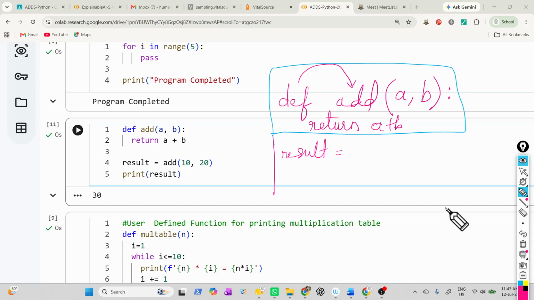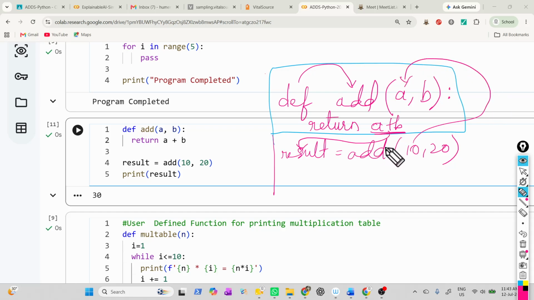So when it is returning the value of A plus B, I am storing that in result by saying add of 10 comma 20. So what is 10? 10 is A. Okay. What is 20? This is like assigning, A is equal to 10, B is equal to 20. Students, A is 10, B is 20.